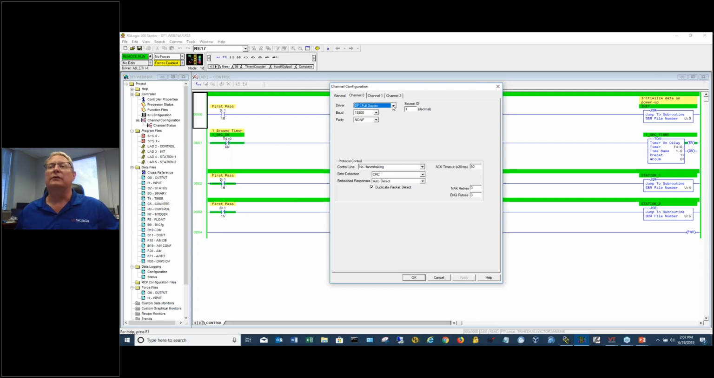So here are our choices for the serial port, port 0. Full duplex, DF1 half duplex, and so on. There's a whole slew of them. The ones that we'll be looking at today are the DF1 full duplex and the radio modem.